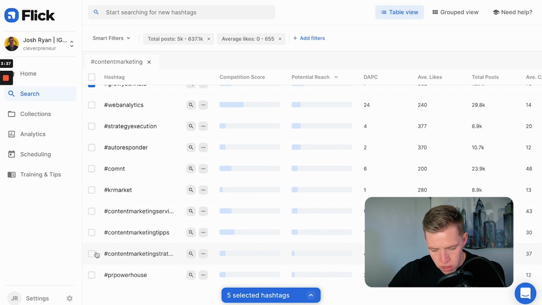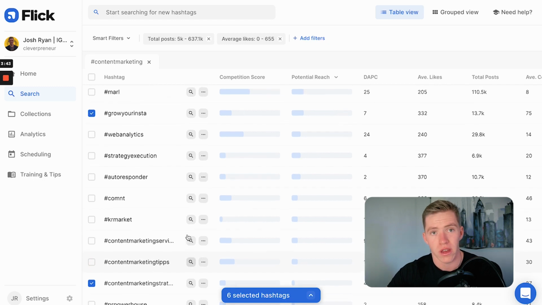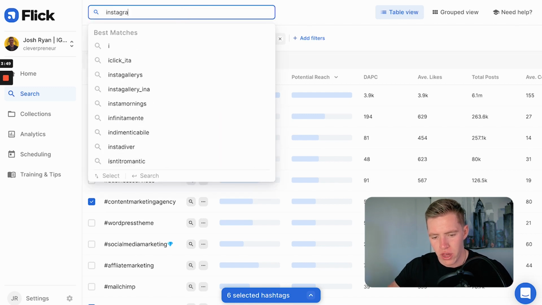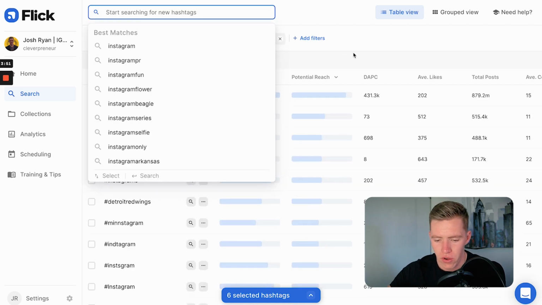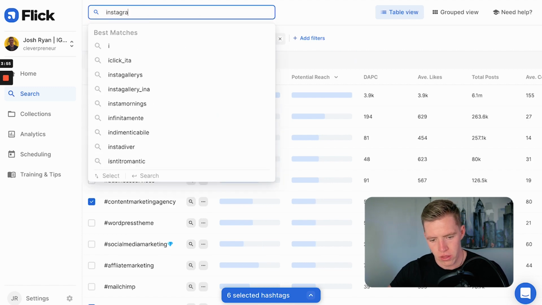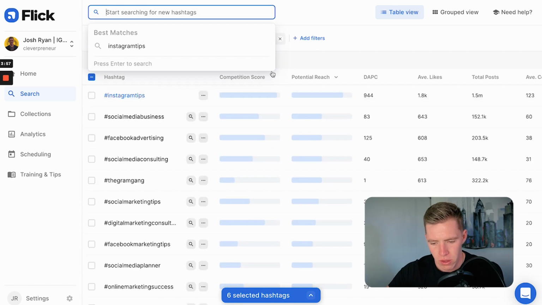See what else? Content marketing strategy, content market. That one's spelt wrong, so I'm not going to use that one. You don't really want to use ones that are spelt wrong because usually people aren't going to spell stuff wrong. Now I'm going to chuck in another keyword and go Instagram, or maybe Instagram tips, and see what that comes up with.